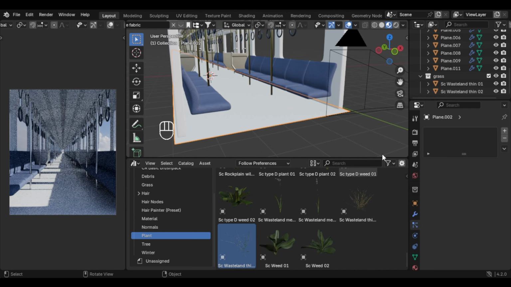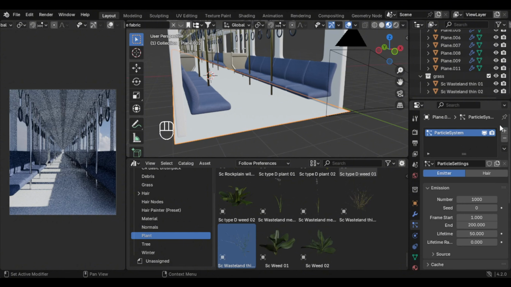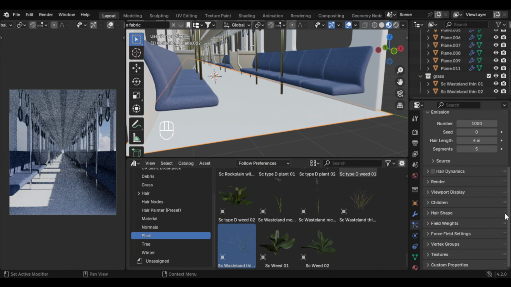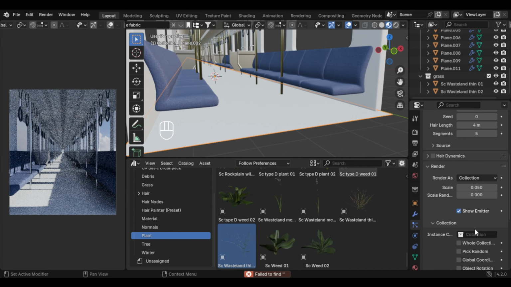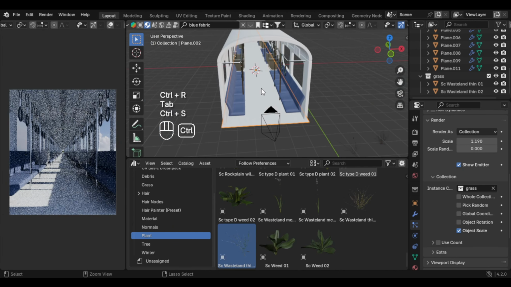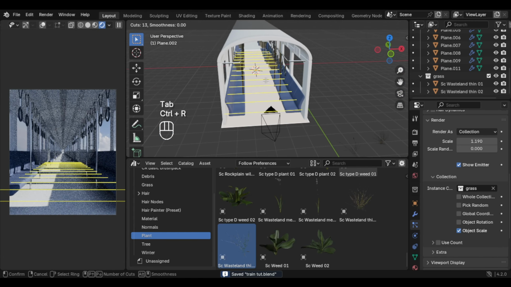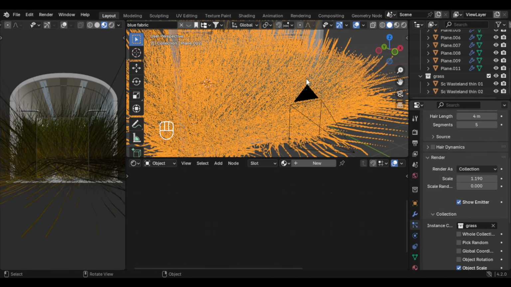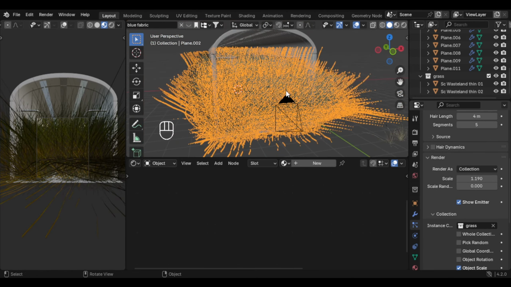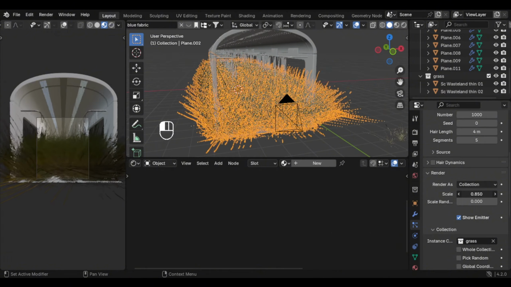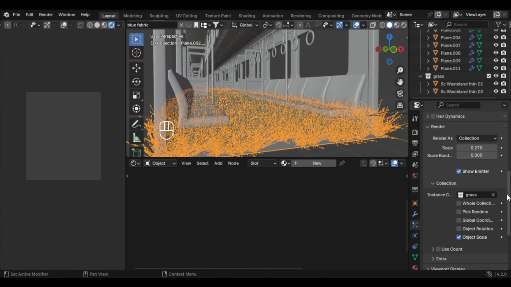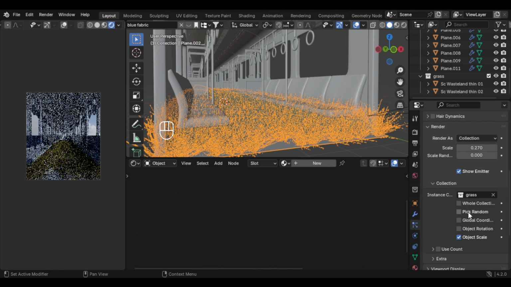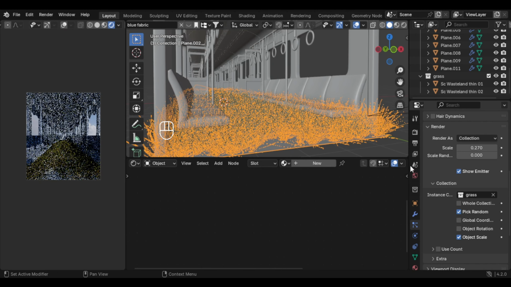So let's select the ground and go to the particles and add a new one and change it to hair. And next we can come to this render and change it to collection, and we can change it to our grass. And let's apply the scale and also do some loop cuts here so we can see the grass. And once you change it to your collection, we have this grass here, as you can see, and it is too big, so we can make it smaller. So here in the render and the scale. And don't forget to check also pick random, so it is not the same grass.